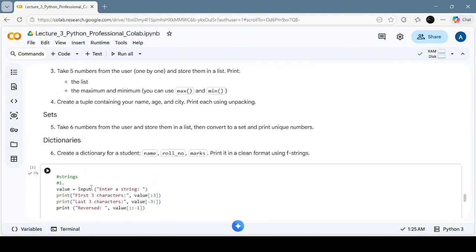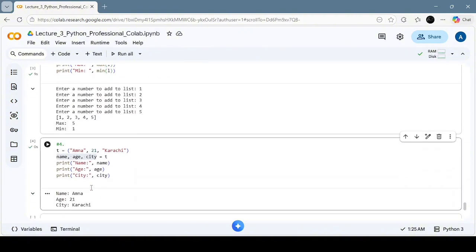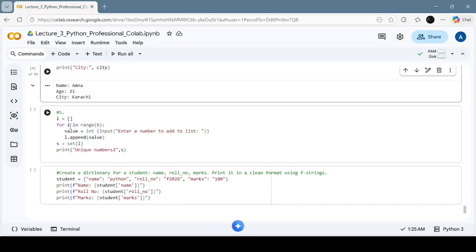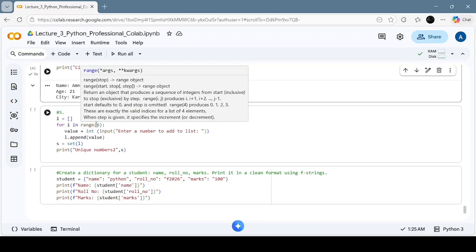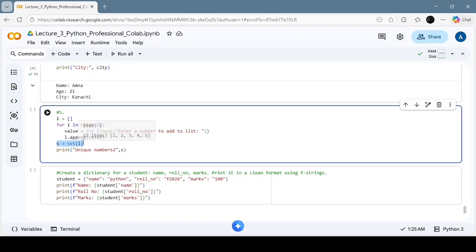Next, we have the fifth question, that is from sets. It's asking for taking 6 numbers from the user, storing them in a list, converting them into a set, and printing the unique numbers. So we know that converting any list to a set will give us unique elements. Here we again created a loop. This time the loop is for 6 values, and we are appending the values to the list. Once we append them, here is a statement that converts that list into a set, and it removes any duplicate elements. Now we get unique elements, and we can print the complete set here.